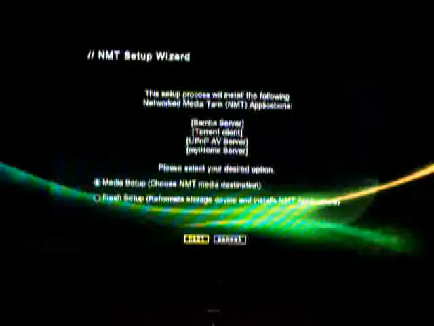It says this setup process will install the following networked media tank applications: the Samba server, Torrent client, Universal Plug and Play AV server, and the My iHome server. Then it gives you two options: a media setup or a fresh setup.